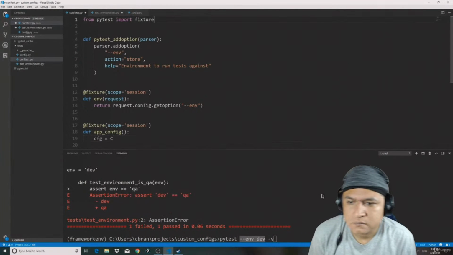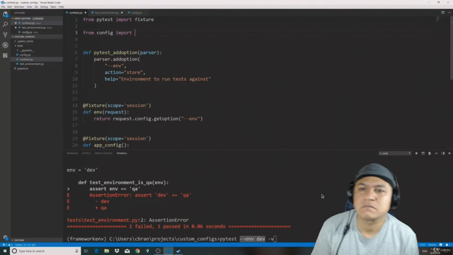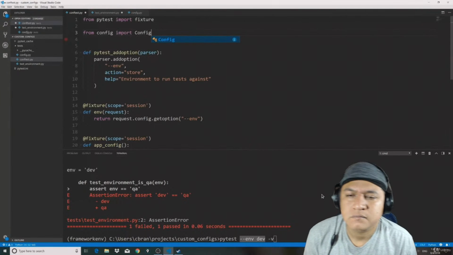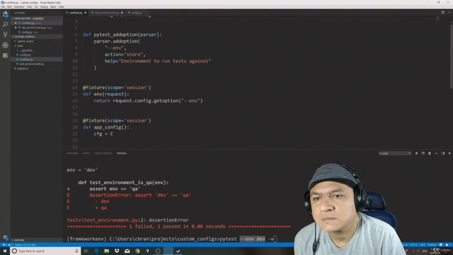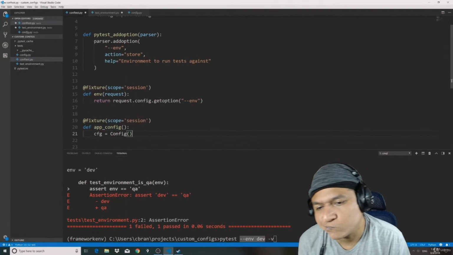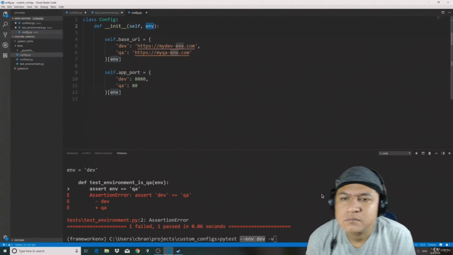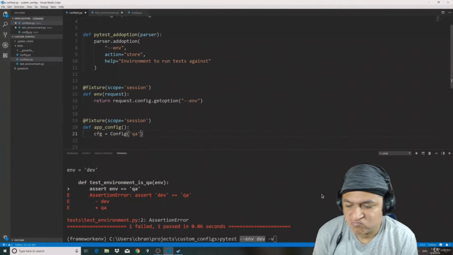Okay, we're going to have to import that because we need to build a config object. Import config. That's our config object that we built right here. So let's go ahead and use it. So config equals config. Do I need anything for config? Yes, I do. I need environment. Well, I don't want to hard code that. That would be stupid. We already have the environment.